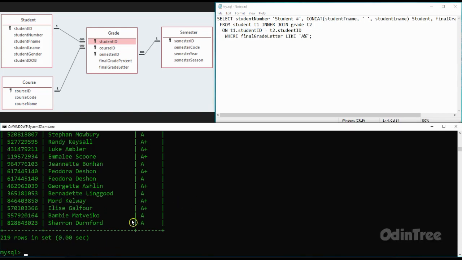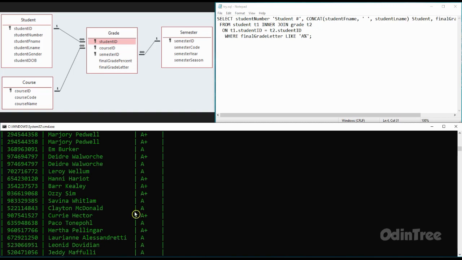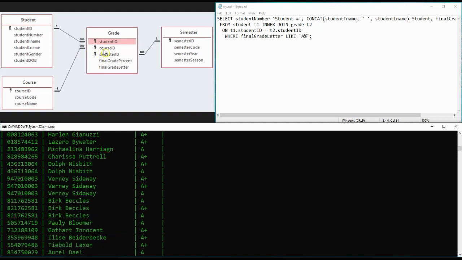So let's run that. Let's see. There. 219 rows. So there's 219 courses in here with a final grade letter of A or A+. Now, this person has done 2 courses and got an A+ and an A. It could be in the same course. It could be in a different course. I don't know. Okay? So that's my inner join. Inner join, then the on condition.